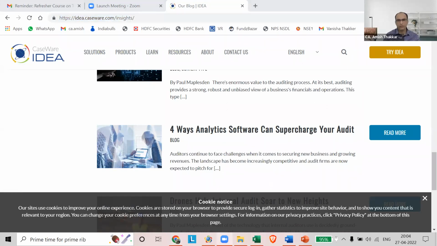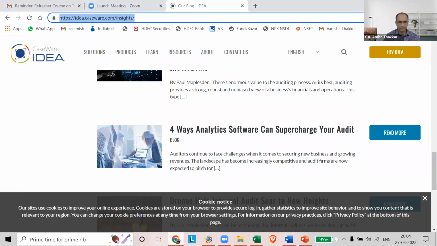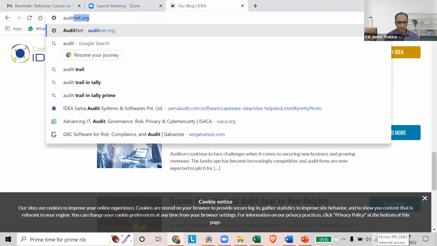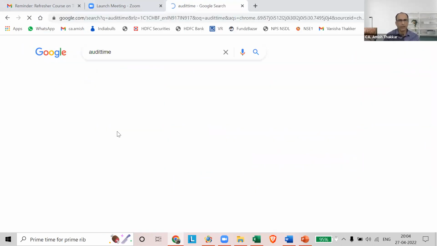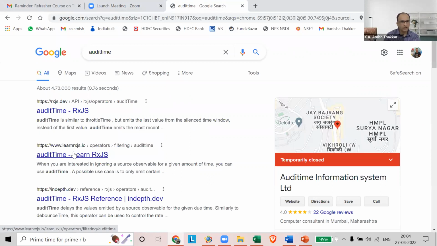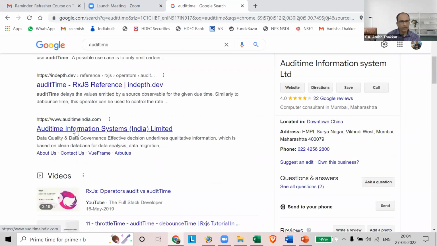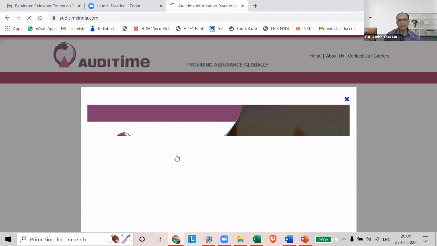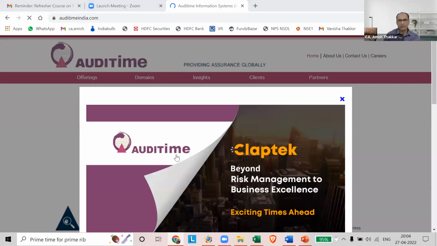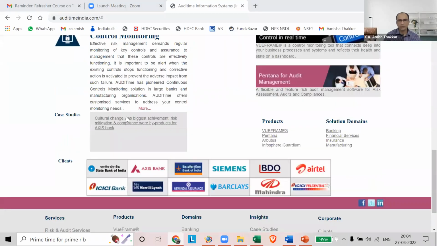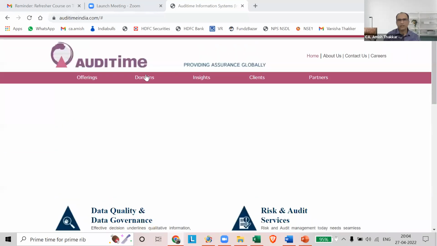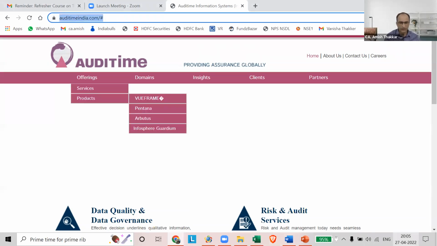Then there is one more tool. AuditTime is there. Slightly less popular, but you can explore that also. This is the website. Again, this tool is quite old, a very stable tool for data analytics. You can go to their website, connect with them, and figure out what they have. So this is another tool that you can explore. Then one more is SAS.